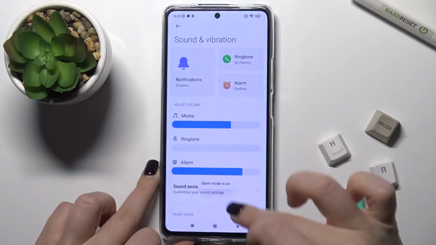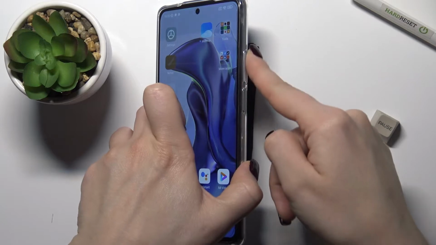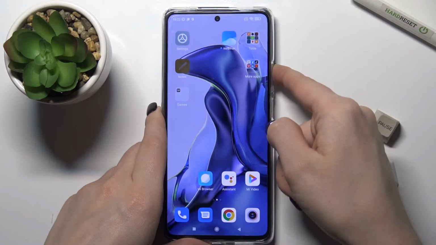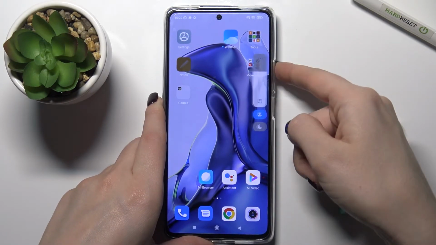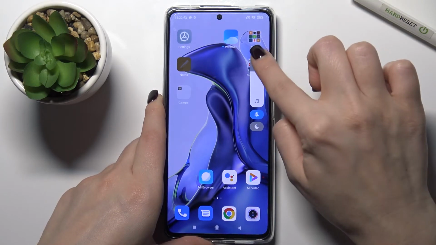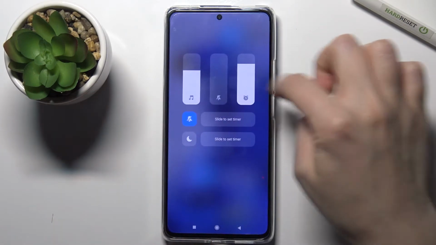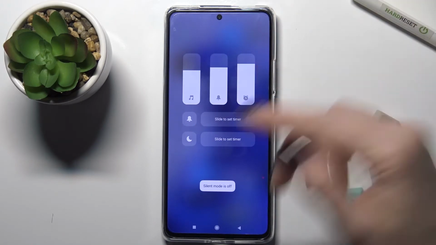I'll show you that. Just press with your finger on the volume button on the right side of your phone, and here you will see the three dots icon. Tap here and just swipe up with your finger.